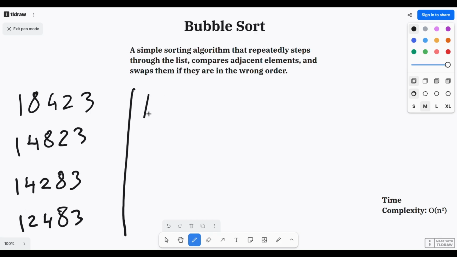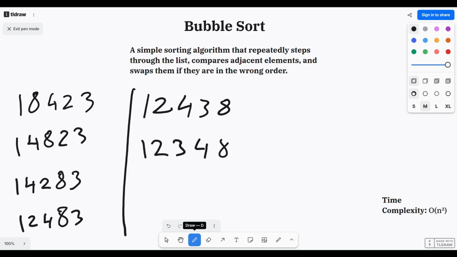We'll check the first element, it's 1. We'll check the second, it's lesser than 4, so we write 2 as it is. Then we check 4, 4 remains as it is. Then we check 8. 8 is greater than 3, so here comes 3 and here comes 8. Then we'll check again. Then we have 1, 2. 4 is greater than 3, so 3 gets swapped with 4. And then we have 8. So in the end, we can see all the elements are now arranged from ascending to descending order.